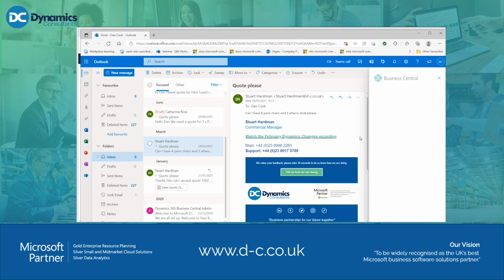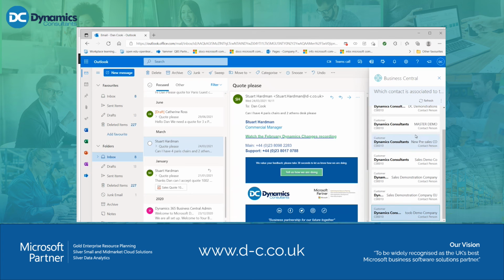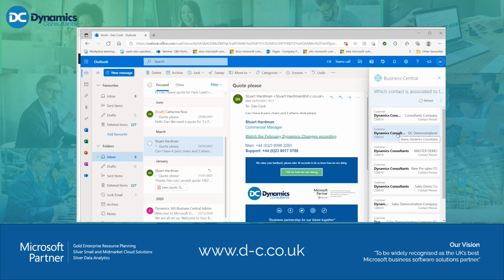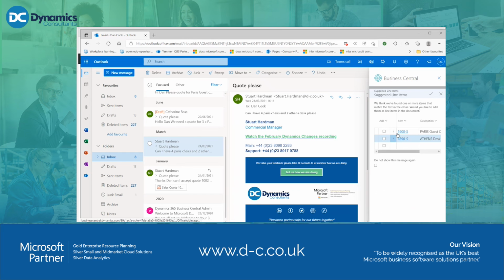So when I click into this, it's opening Business Central and logging me in as Dan Cook. Now it's found Stuart Hardman in multiple companies. That may well be feasible. So we're actually in the DC demo company. So I'm going to create a quote against Dan Cook, against Stuart Hardman in this company. So basically, it's now tried to match that information so that we can create the quote.